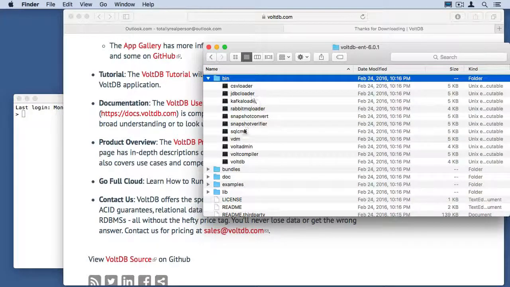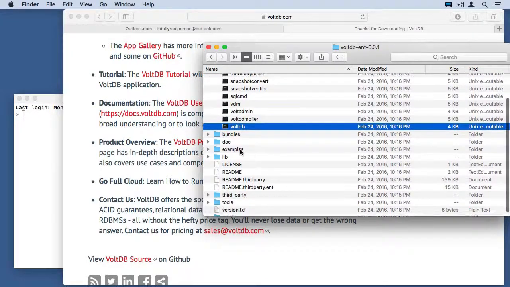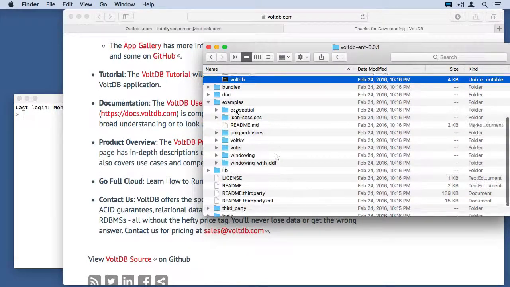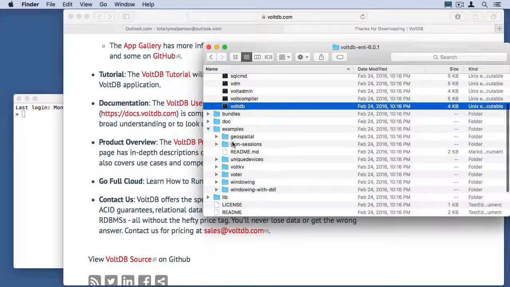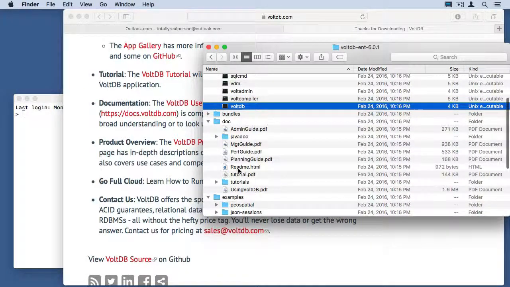The bin folder has the scripts that start VoltDB, including the important VoltDB script. The examples folder has some examples, so I can get started learning how to build Volt apps. And all the documentation from docs.voltdb.com is in the doc folder.